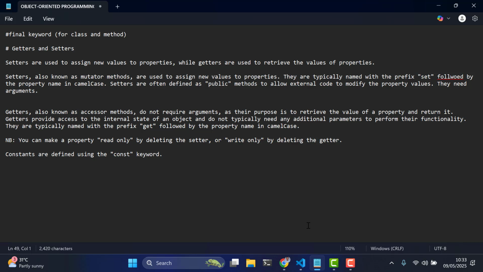They can also be declared as public, private, or protected to control their visibility or accessibility.